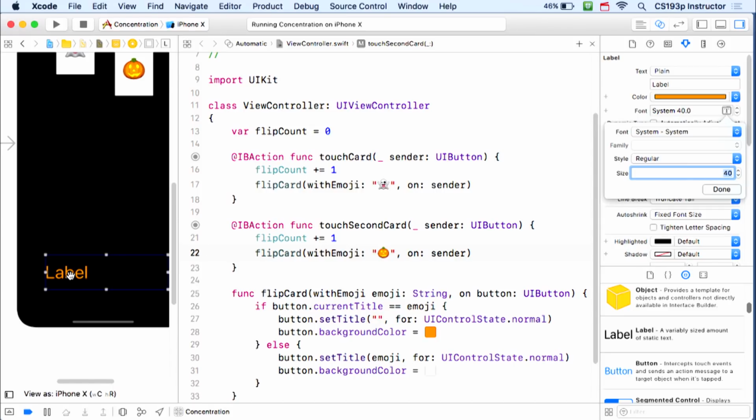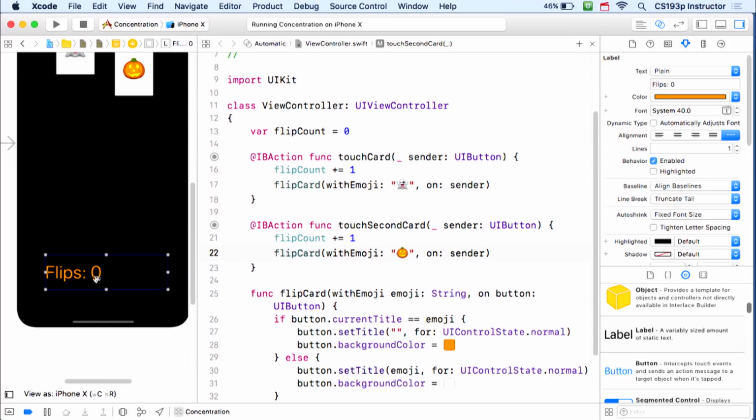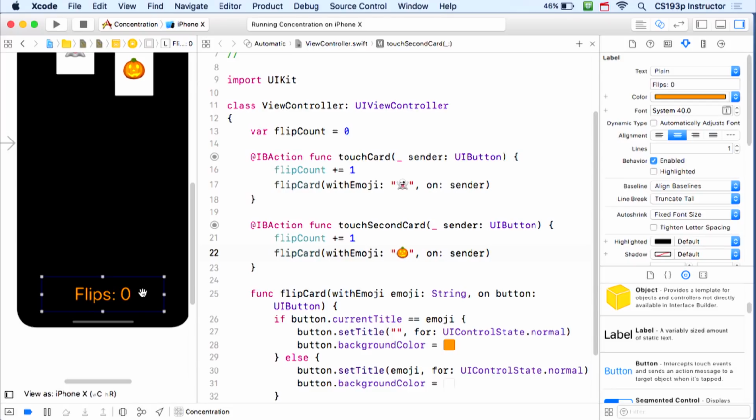I don't want it to say label here, I want it to say flips. Let's say we'll start out with flips 0. I don't want the text left aligned like that. I want it in the center. So I'll go over here and hit center. See how I'm just using this inspector up here to get the thing to look the way I want it to look. I can even use my dashed blue lines here to put it right along the bottom and right in the center. Even though I said we're not really using those, it's still useful to do that.